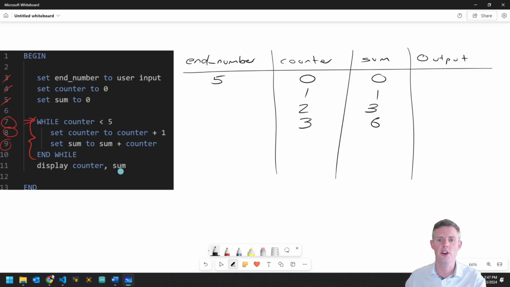All right, go back up. Is counter still less than 5? Yes, it is. So let's go counter equals counter plus 1. Set sum to sum, which is 6, plus counter. 6 plus 4 is friend of 10, as my daughter would say. Go back up. Check your while loop again. Is 4 less than 5? Yes, it is. Set counter to counter plus 1. So let's go up to 5. Set sum to sum plus counter. Okay, so that is going to be good old 15.